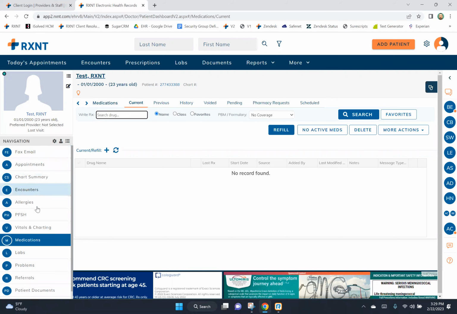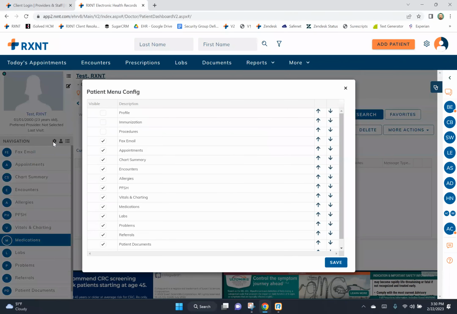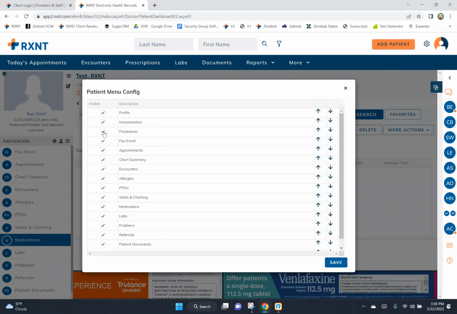The patients also have their own navigation menu. The navigation menu is customizable per user by using this utilities gear. Towards the right, you have two little arrows pointing up and down that will allow you to change the order of your navigation menu based on your workflow or just simply your preference. Anything selected on the left will be part of your navigation menu. If it's not selected, we are just hiding it from the navigation menu.